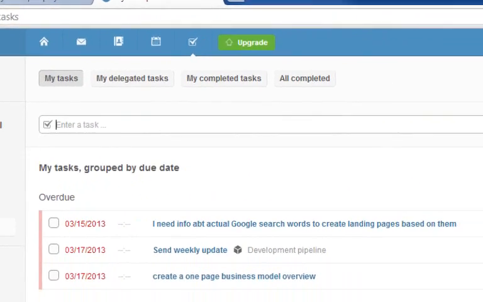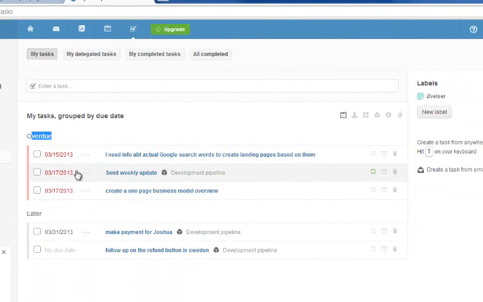Good, my tasks. I have 3 tasks that are overdue. Once I've fixed these tasks, I can click here and it will disappear. But I can then go and see my completed tasks if I want to pull it up again. And just by clicking here, I will tell everybody else on the team I've done that task.